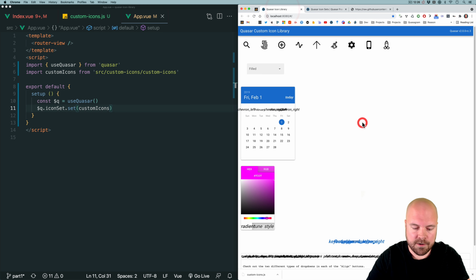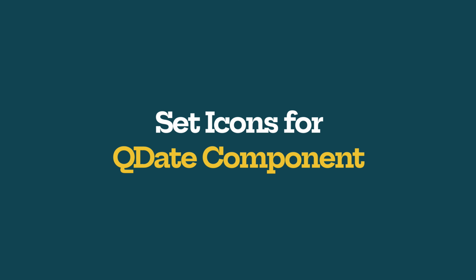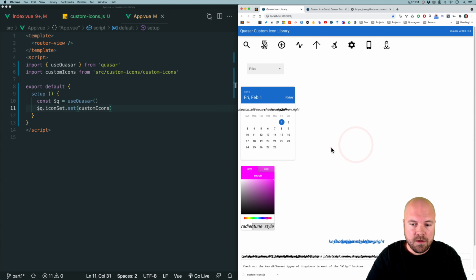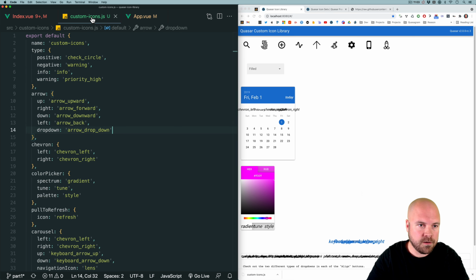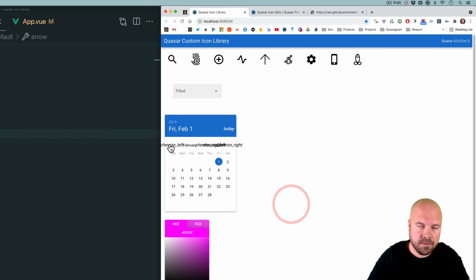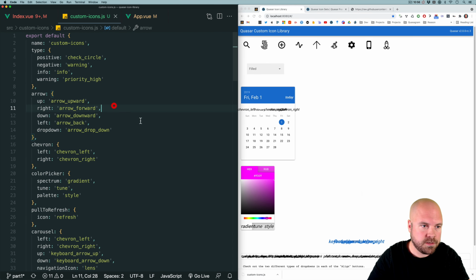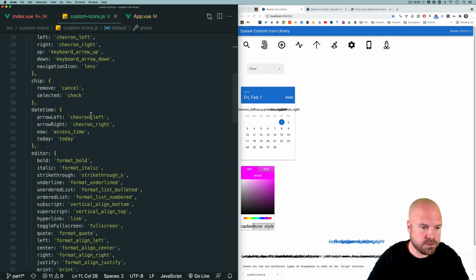And let's just make sure our app is still loading our original icons up here. Okay, so let's fix these ugly components. Let's say the only Quasar component that we're using in our app is this QDate component, and so we only want to fix the icons in this component. So let's jump to custom-icons.js, and we can see the icons that this component needs in this file. If we go down to datetime, here are the 4 icons which this component is using.